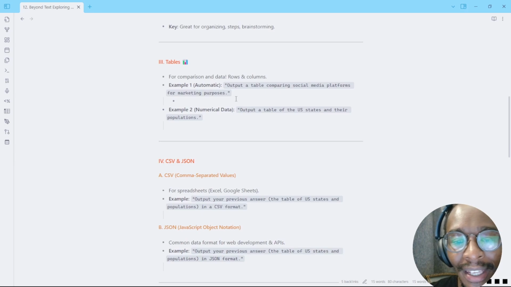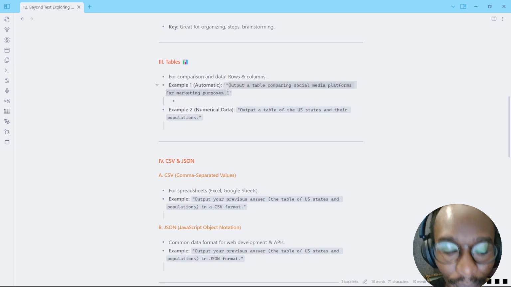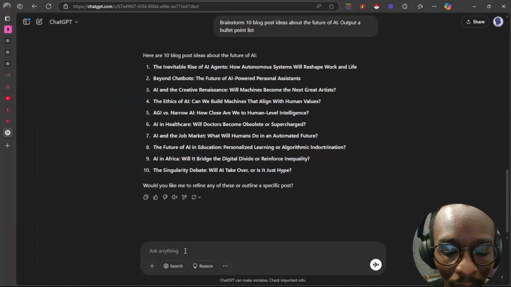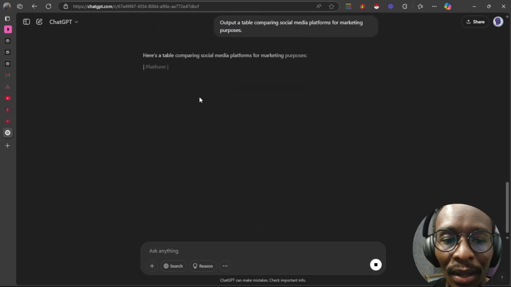And the other really cool thing is the fact that now ChatGPT can also give you tables as outputs. So an example that I have here, our example prompt is going to be output a table comparing social media platforms for marketing purposes. So I'm going to copy that prompt, come back to our list there, and then click enter.